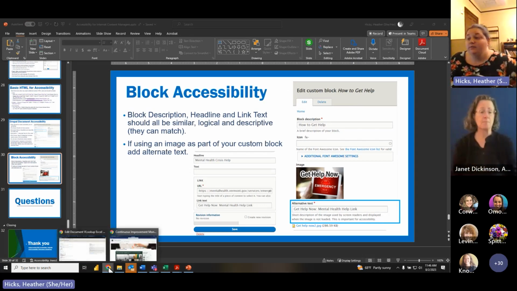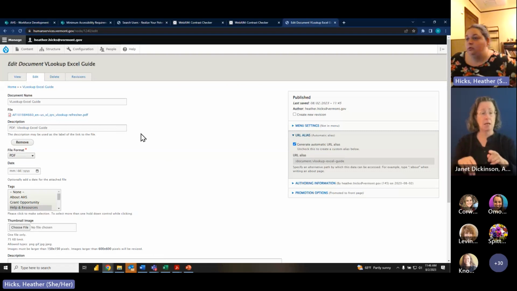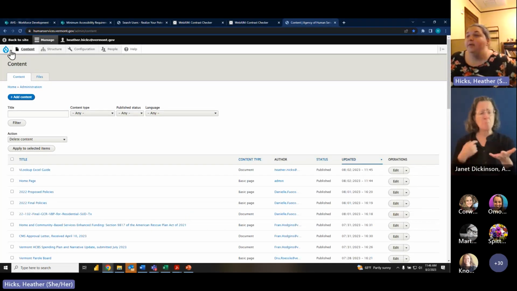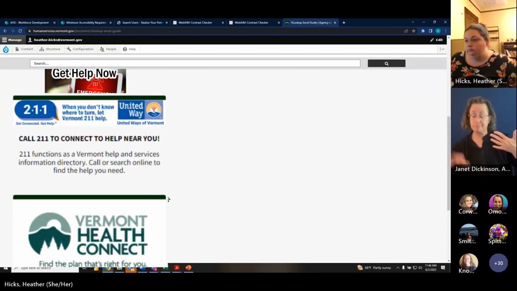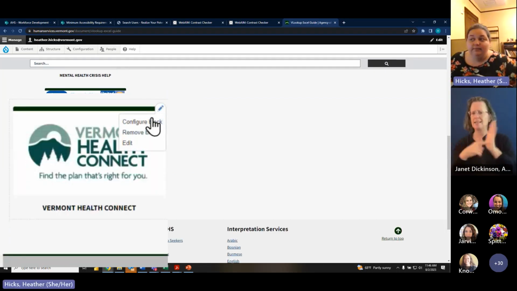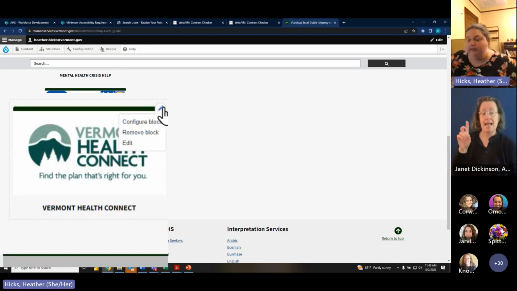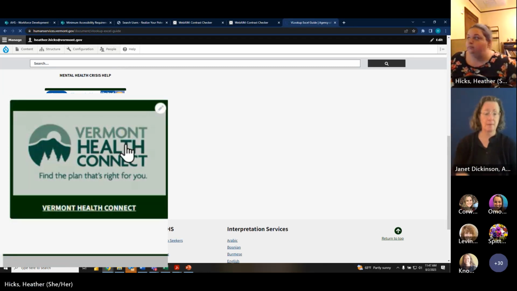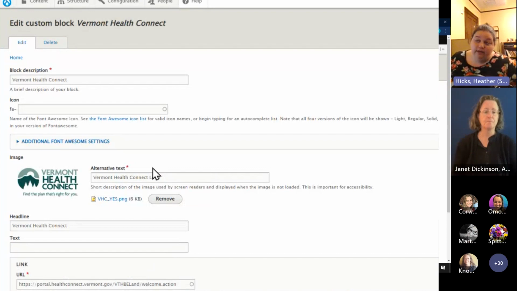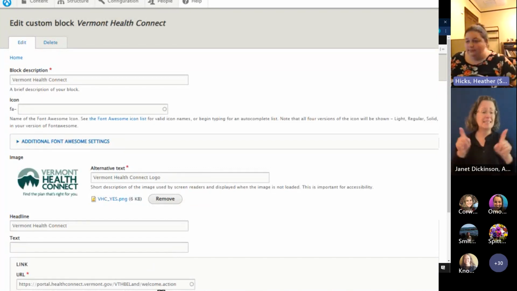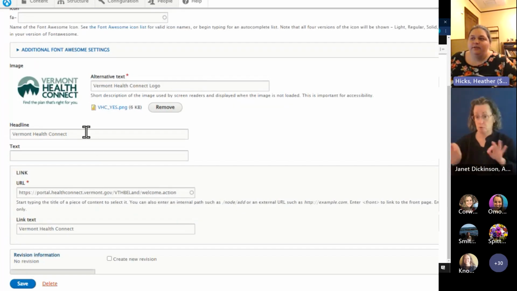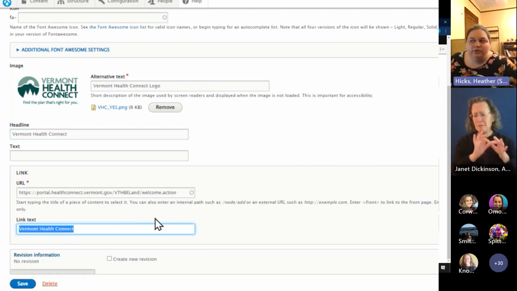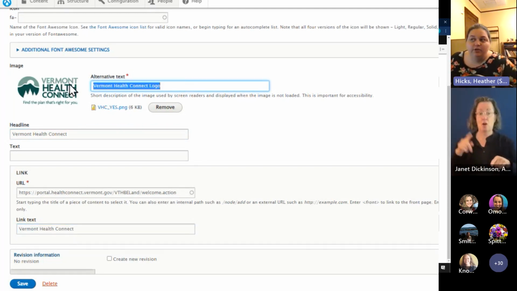Block accessibility is the last one, and that is probably the one with very few things you need to update. So I have my block here. I'm going to click the edit link, the pencil link, and edit. If you created a block, the same information is going to come out, so whichever works for you. It needs a description, which is not really accessibility related. But right here, link text should be entered, and alternative text for any image should be listed.